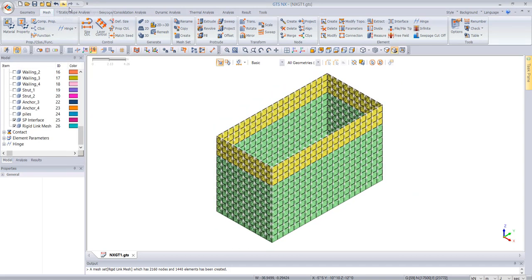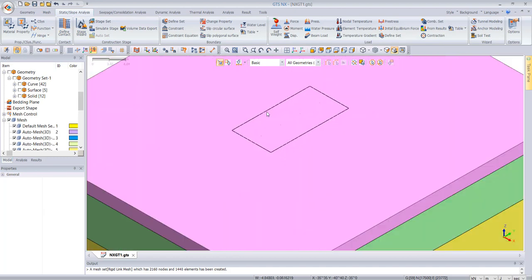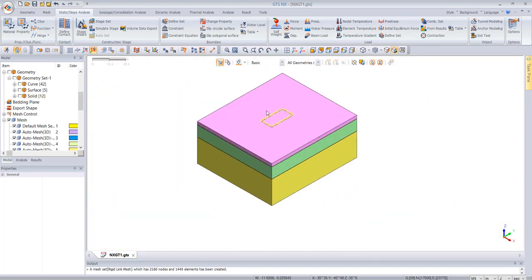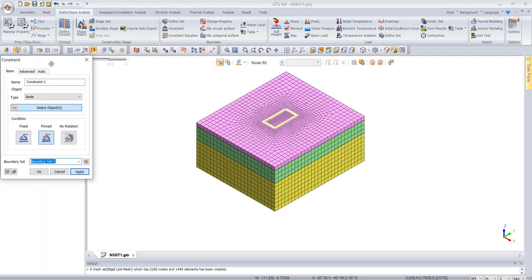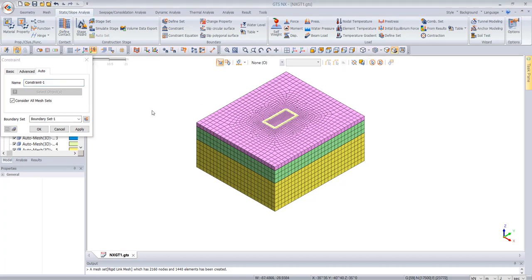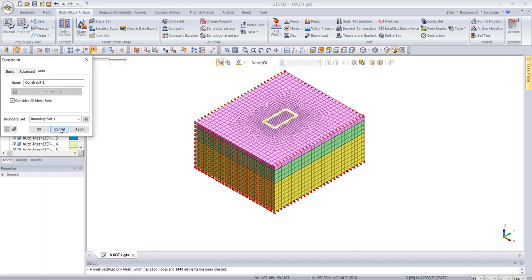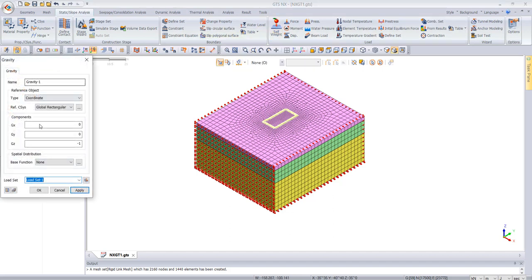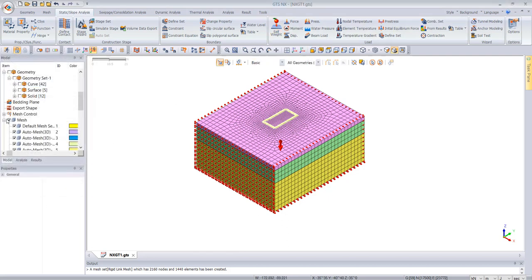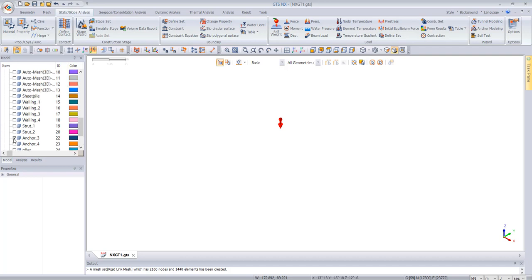Now, after we did this, we will go to the static tab, and we will show everything here. We will go to constraints, and we will add auto constraints here, and we say apply. So it added the constraints here. We add the self weight, and we call it gravity, and we say apply. And the direction of the gravity is minus Z direction. Then we will hide everything, and we will show the first direction of the sheet pile, and we will check this.